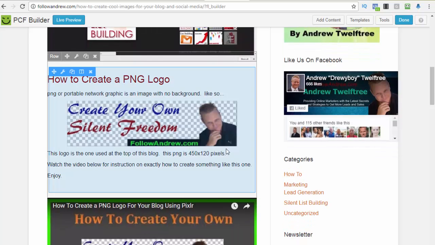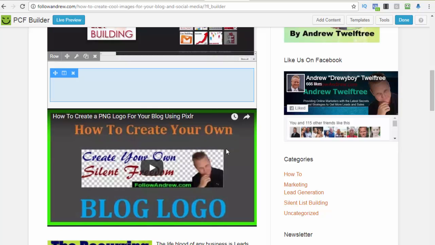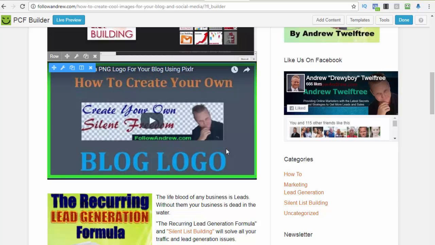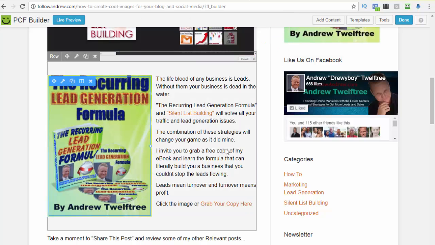Now, here's where we go. We don't really need all this because it's basically a video blog. So what we do is we click remove, okay, and that just removes that section. Alright, what's this bit? Oh, we can remove the row, so you delete that, and then you delete the row because we haven't got two videos, so we delete that row. And we want to leave the my recurring lead generation formula in there because that captures me leads.